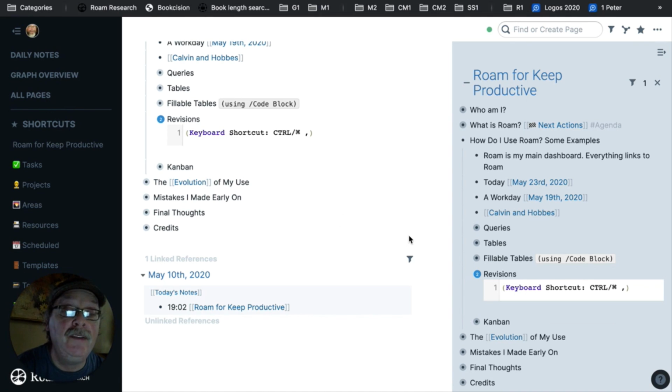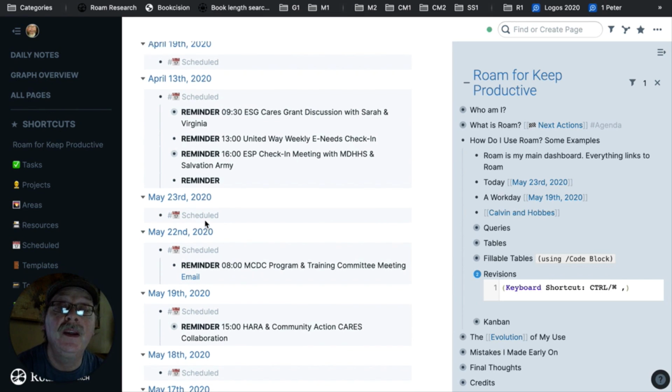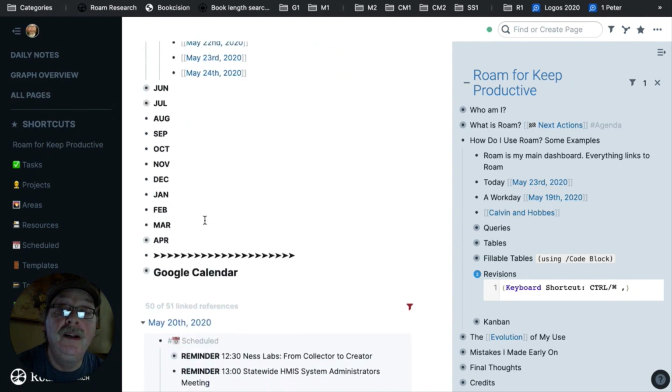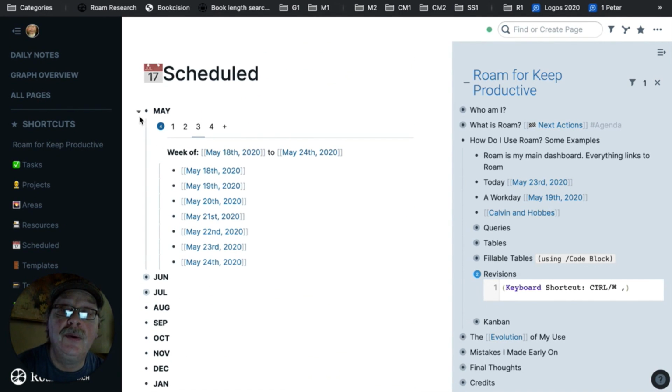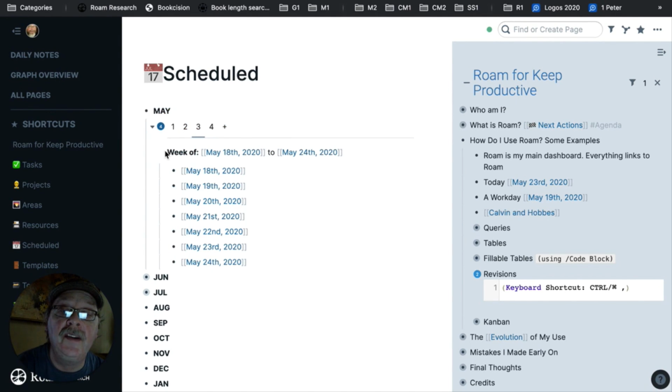Here's one of my favorite tricks: revisions. When we went to my page down here, you see my schedule for the week. So let's go to that schedule page. I'll show you how I do it. A lot of people, when they create a schedule, they do something like this, but you don't see this above. This is a revision page.